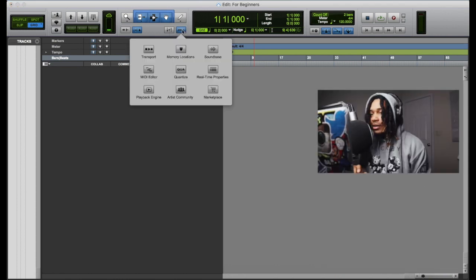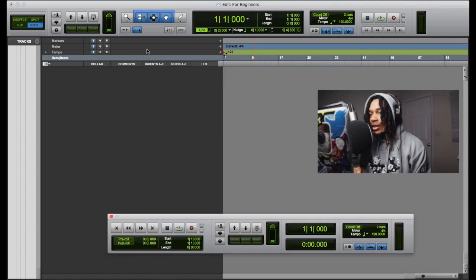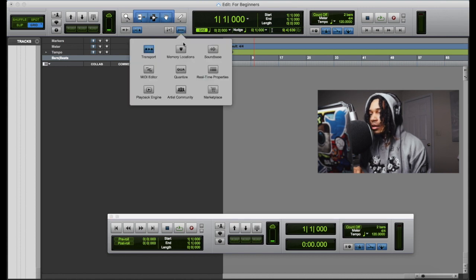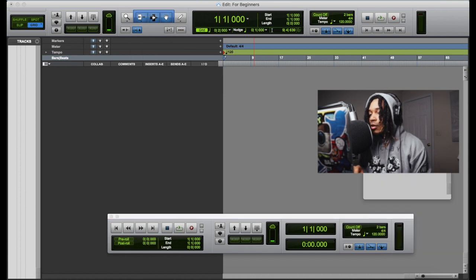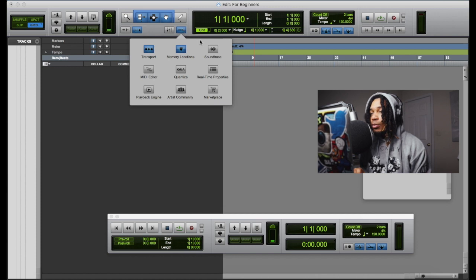Then we have quick buttons. We have transport. This is your transport. Go back in. This is your memory locations. Memory locations and the transport. Those two are important. If you're just recording vocals, you do not need to know what this MIDI editor does, the quantize, or the sound base does.